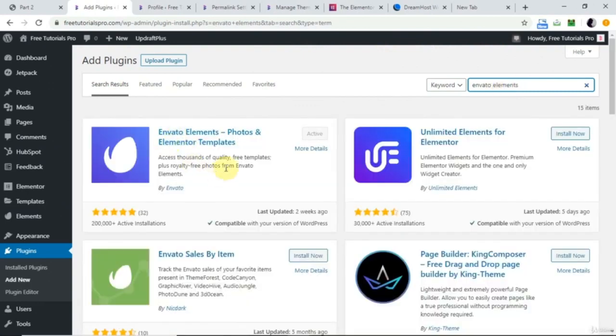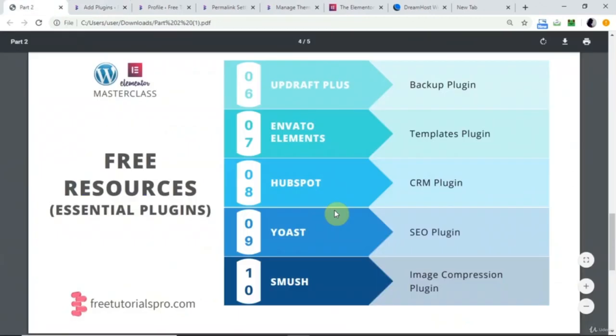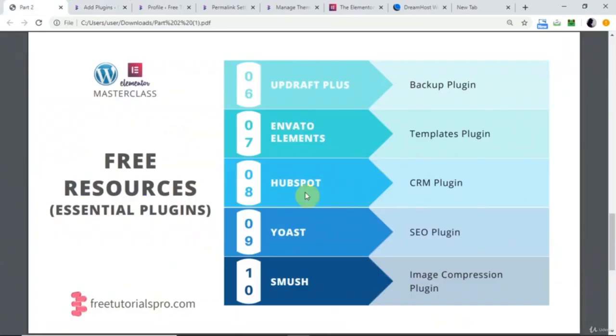So this is the plugin that I'm talking about, guys. It will give you Elementor templates free of cost, right? All you have to do is install now, activate, and the plugin will be active on your account, and it will show this option here. Next is your HubSpot CRM. I will have an exclusive video after this masterclass which will completely cover HubSpot.